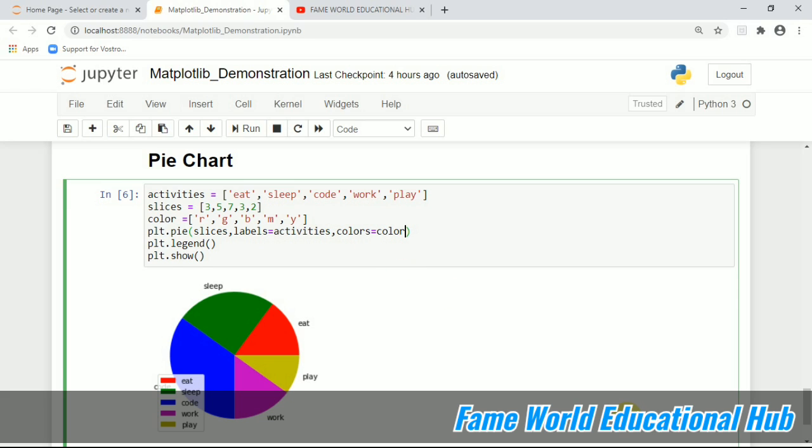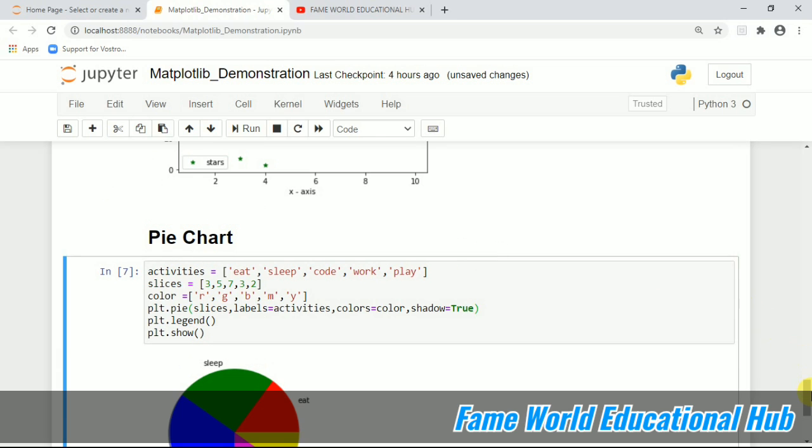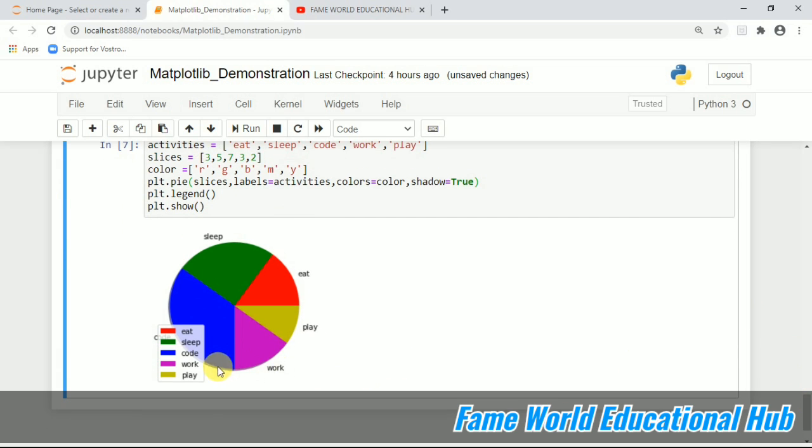Now another thing which we can take here, I am taking shadow. You can just see it properly. There is no shadow right now, so here I am taking shadow equals to true. Shadow is also an attribute. I am just going to refresh it, rerun it, so you can see some shadow is coming here downwards.